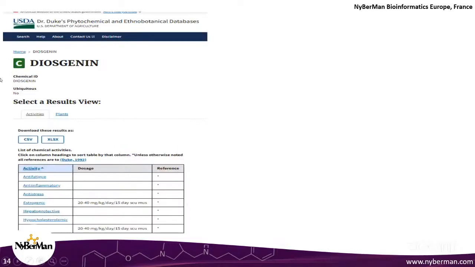And once I'm okay with that, I'll be downloading the Excel. So I can also check the activity reported, and how much concentration of that particular compound, if I choose a specific compound.